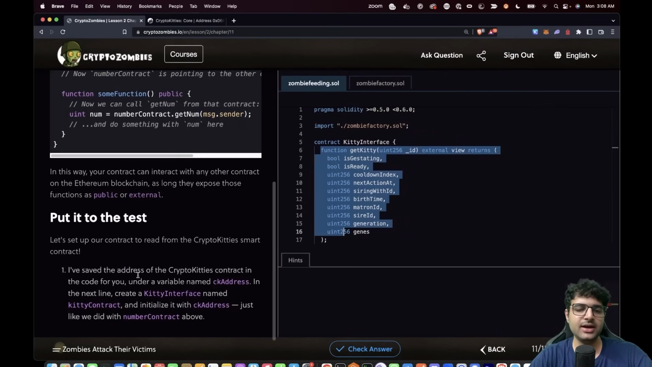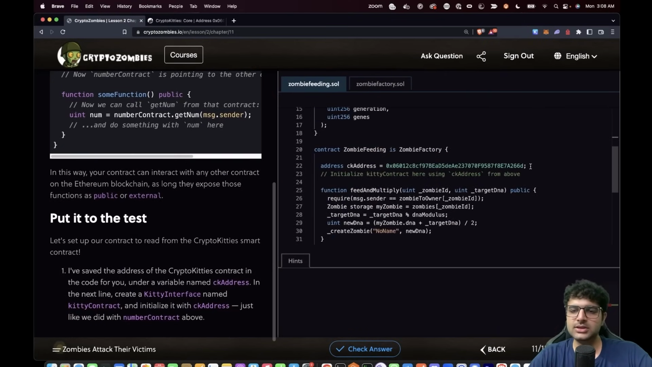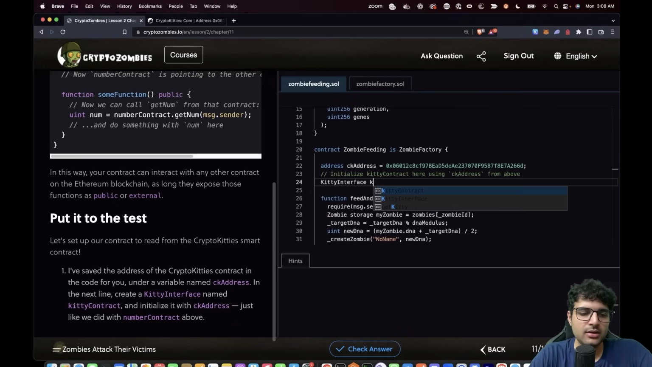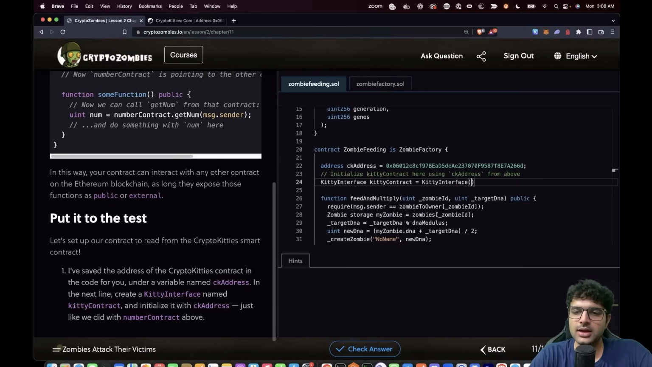And what's the next thing we did? We first have to initialize the kitty contract. So how do we do it? Address kitty, variable name called ck address. I've saved the address, ck address. Oh, they've already saved it. In the next line, create a kitty interface. Okay, let's create a kitty interface. What do we call it? Kitty contract. Initialize it with kitty interface of ck address.